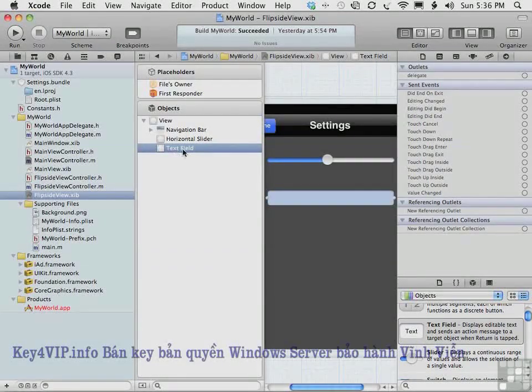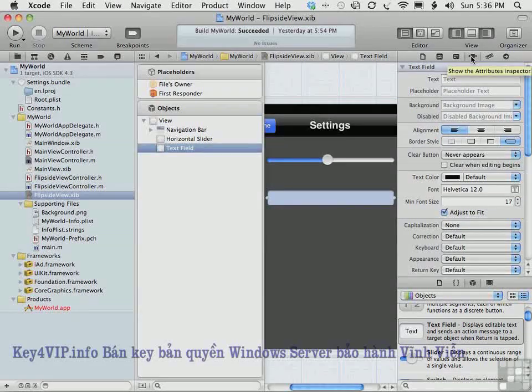And we can look at the text field's attributes by clicking the Attributes button here for the Attributes Inspector. And we see that it's a text. The placeholder says placeholder text. Background is background image. No, we're not having a background image. Although it'd be interesting if we did, but we're not. The alignment is left. Border style is that circular border style, and etc. We've got a text color, a font, and so forth. We're actually not going to change any of these attributes. We like them just the way they are.